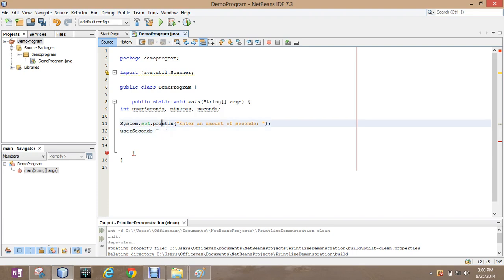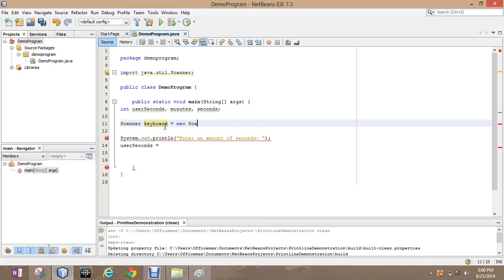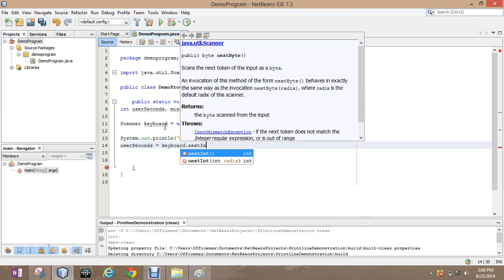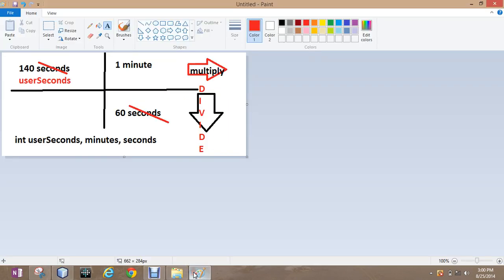what does it equal? What did I forget to do? I forgot to create an instance of my scanner. So Scanner, we'll call it keyboard, equals new Scanner. It's a brand new scanner we're creating in the program, System.in. So userSeconds equals keyboard.nextInt. Cool.